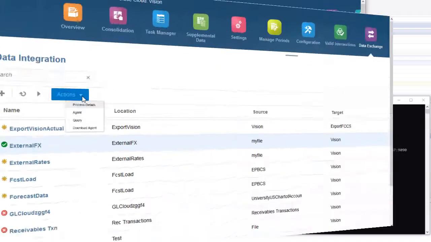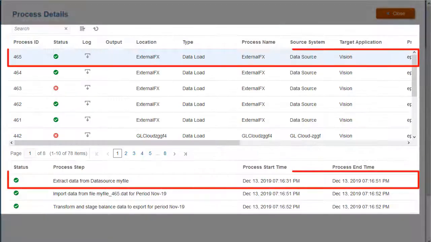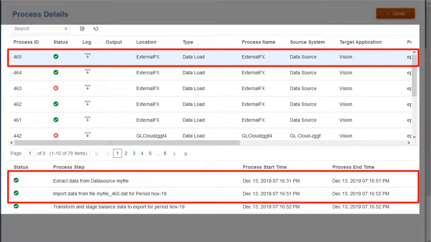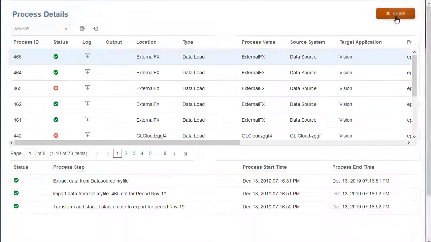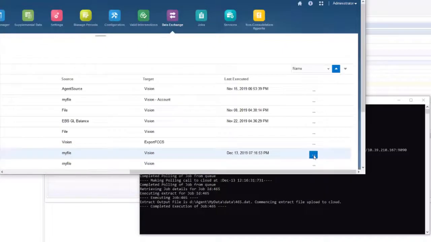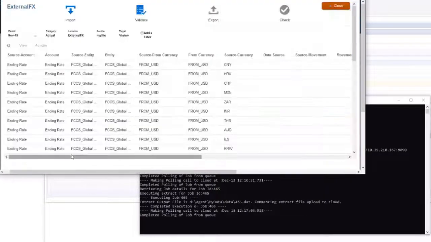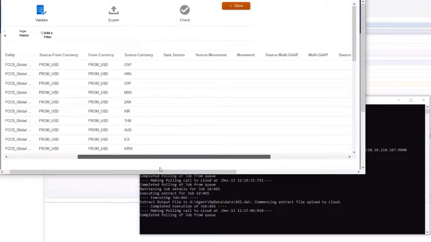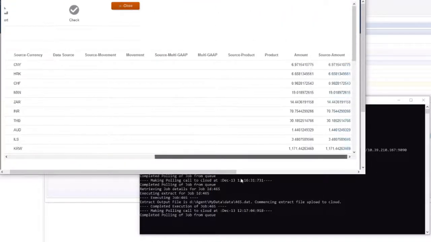Check the status of the job. The rule runs and generates a file that is uploaded to the workbench. After the job completes, go into the workbench to see the results. The result is a listing of all the exchange rates from the external API. This data will be loaded to the rates cube in financial consolidation.